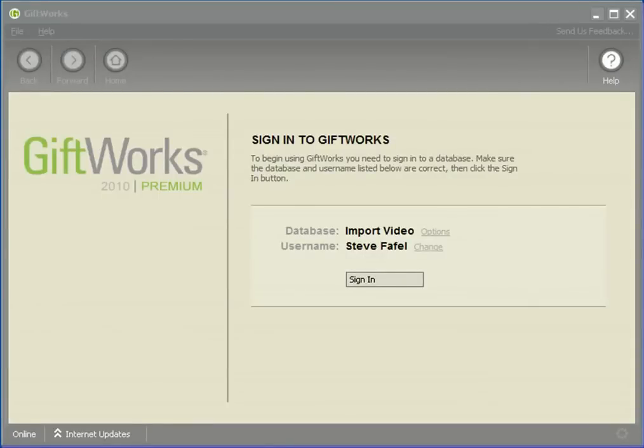My name is Steve Faithful, and this is the first of an 8-part video series that shows you how easy it is to import your donor and donation information using the import tools that we've built into Giftworks. This 8-part video series is one way in which you can get a better understanding of how to import your information into Giftworks, but there's also other resources that are available to you.